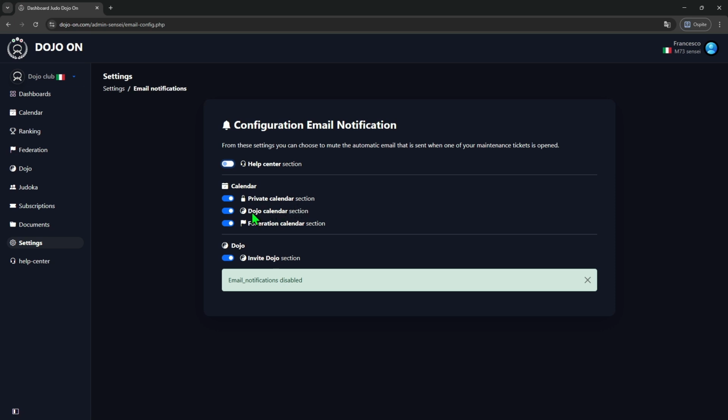It's easy to see where each email comes from, thanks to the clear association between names, icons, and their corresponding pages. For example, Email Invite Dojo refers to the Dojo page and indicates that you'll receive an email notification each time you send or receive an invitation to the Dojo.